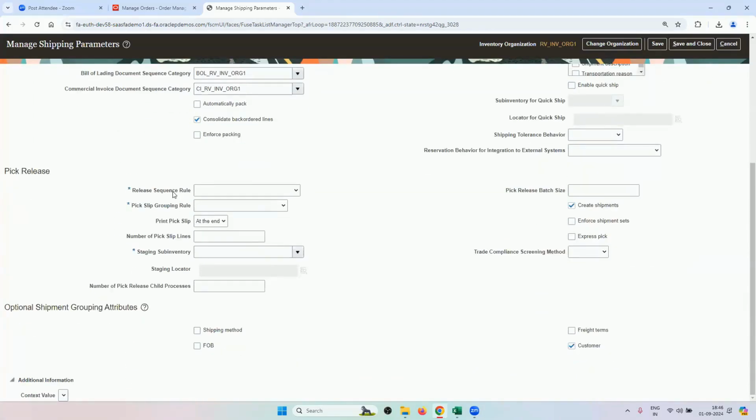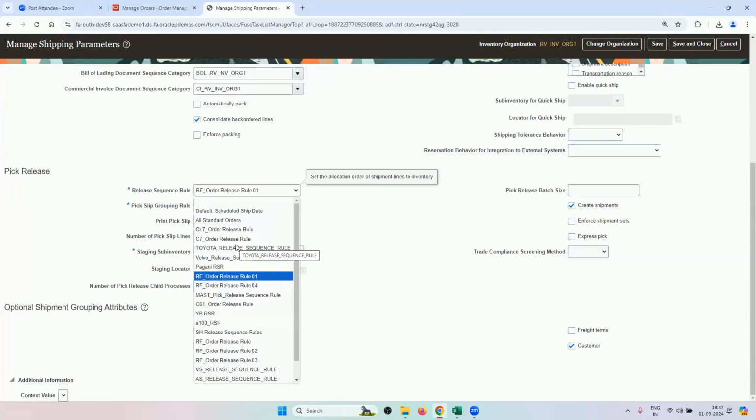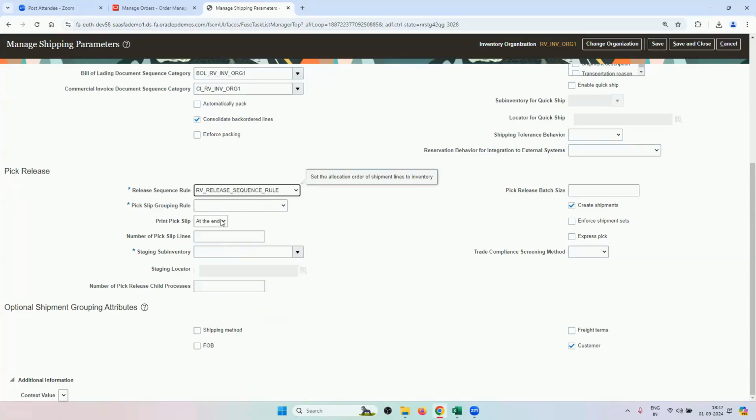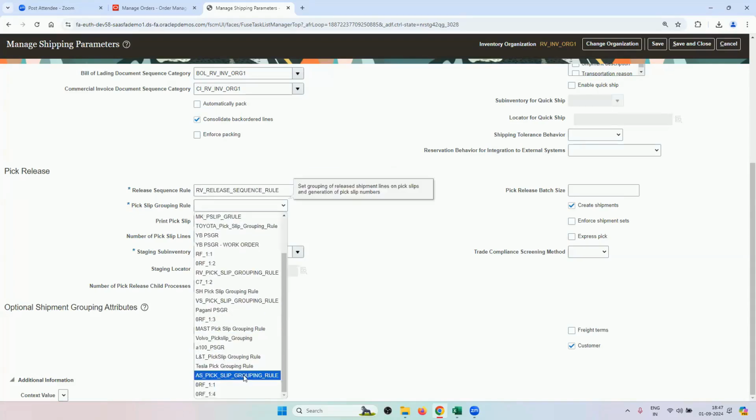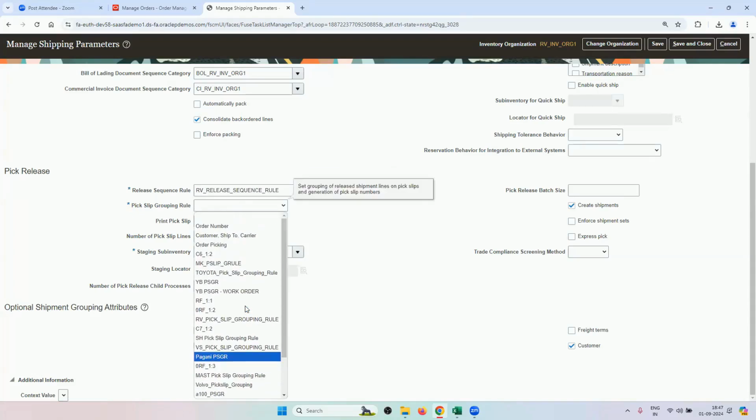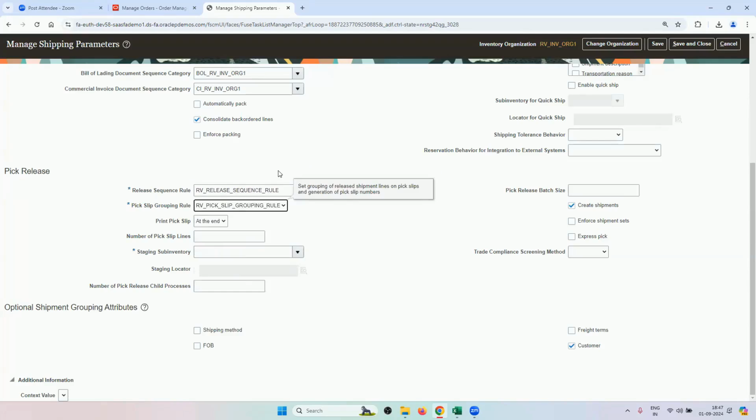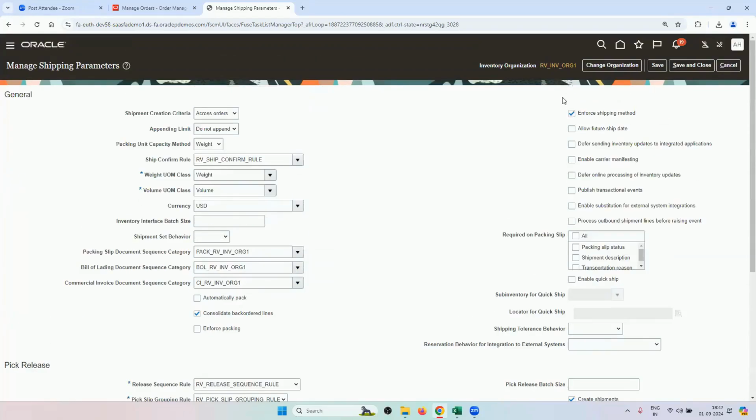Then these two, release sequence rule and pick slip grouping rule. We have created both of these, right? Now this is the place wherein we need to link these two. So where is our RV? RV release sequence rule, RV pick slip grouping rule. So now we are linking both the rules we have created to this shipping parameter. And the staging sub-inventory, it is mandatory for us to give the staging sub-inventory. So RV stage 1, this is the one we had defined for this org.